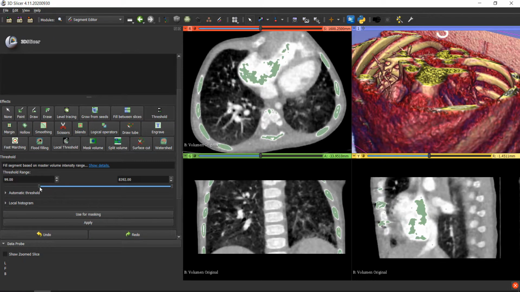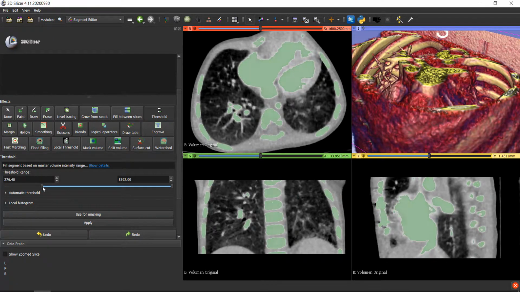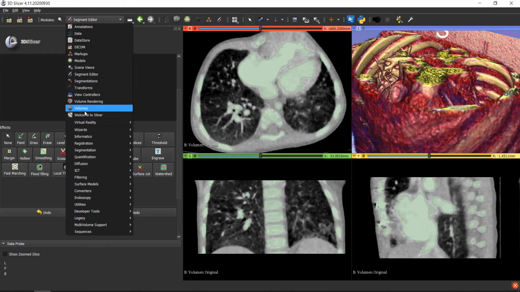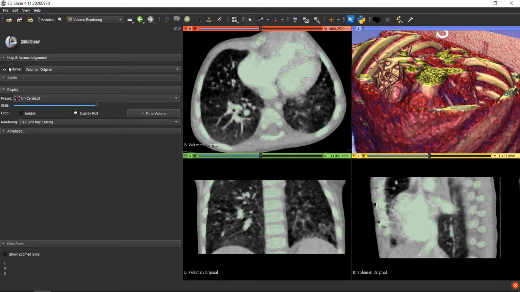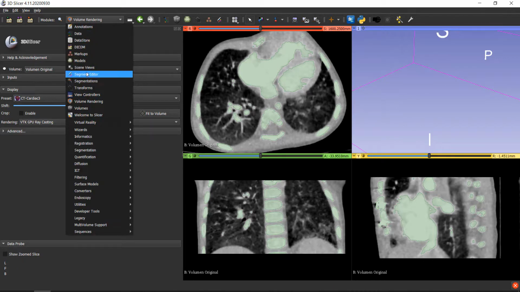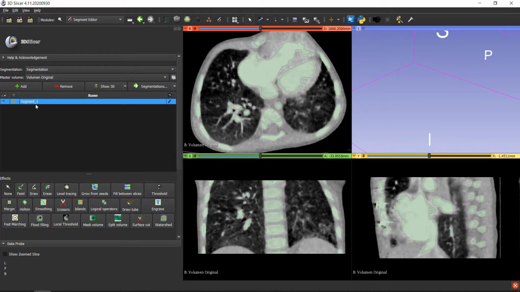and try to extract just the cavities. Apply that and return back to volume to turn off volume render in order to edit the segment.